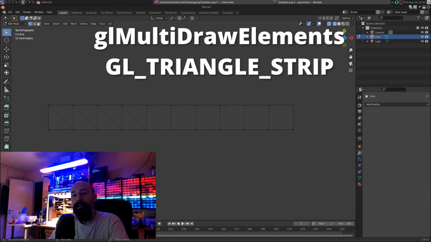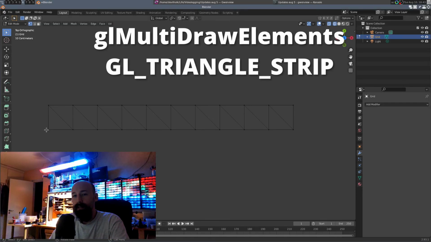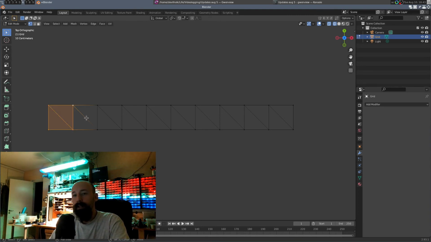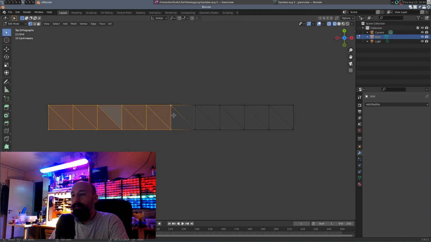A better way is to use what's called a strip. Then you first need 3 vertices or indices to vertices to define the first triangle, and then you just add 1 index for each new triangle, like so.